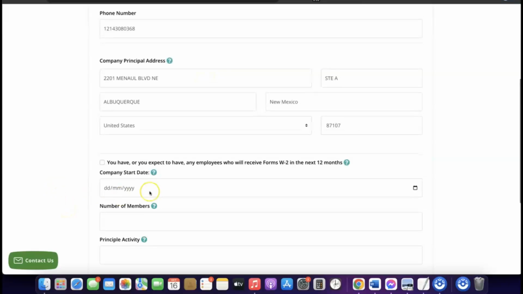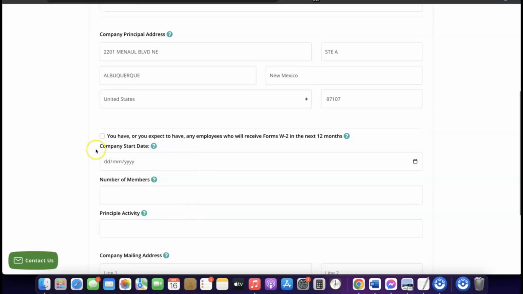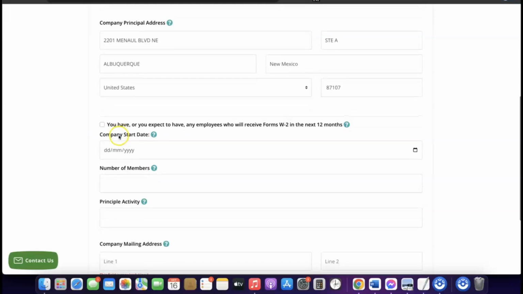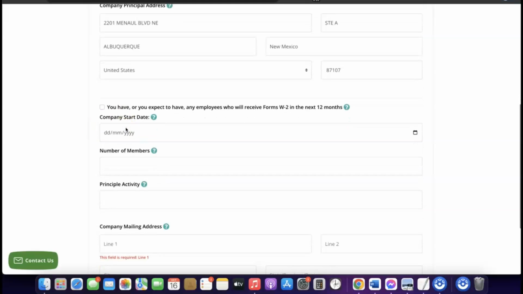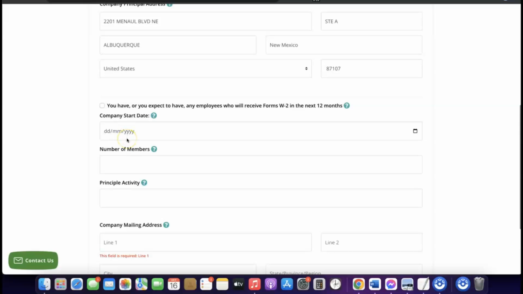So the next thing I'm going to do is scroll down here. It says, do you have or expect to have any employee who will receive forms W2 in the next 12 months? If you do, just tick this. In my own case, I'm just going to leave this unticked. The next thing you want to do here is the company start date. Here you're going to indicate when your company is going to resume business. If you see here, it says the date your company will start doing business.